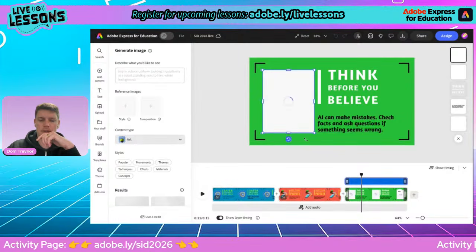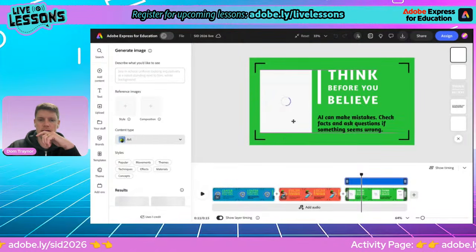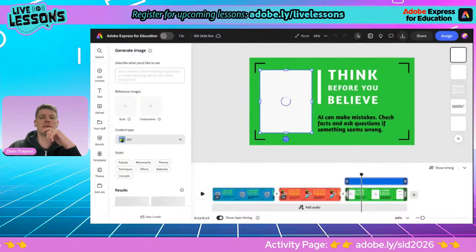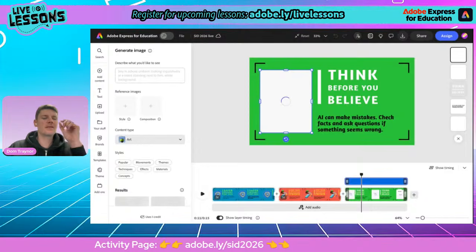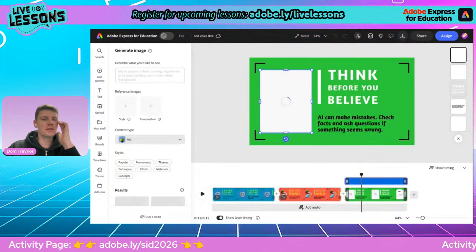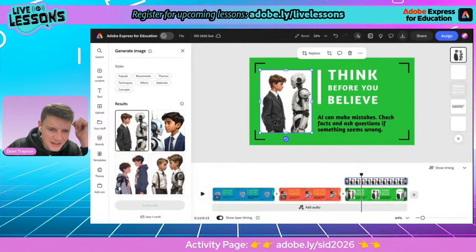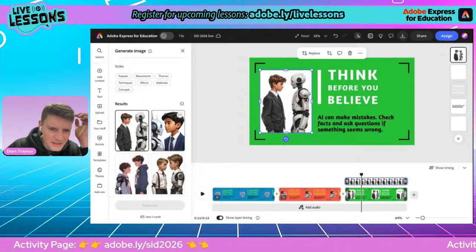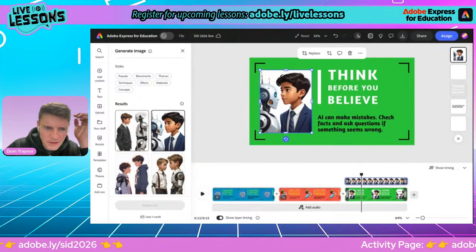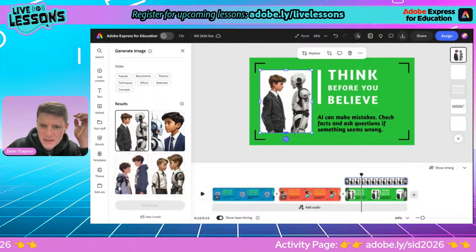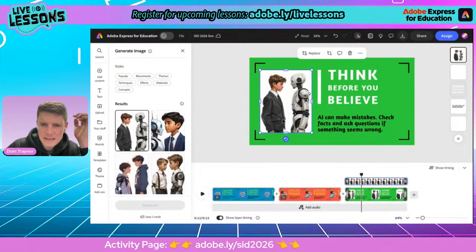Okay, let's see what we get here. Let's pop it roughly in the right position. Now, don't forget, you want to make sure that you're fairly specific with your prompts. Some of these are crazy. This first one's definitely the best, although that one's pretty good as well. The reason why I like this first one is because if I remove the background on this, it's going to give me a really nice, easy image.